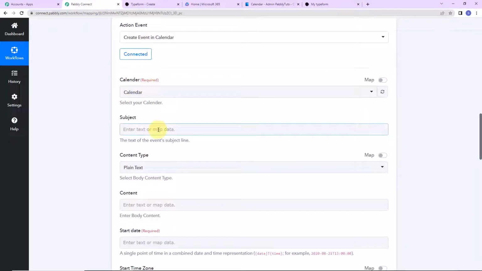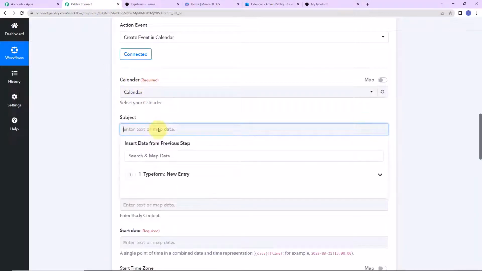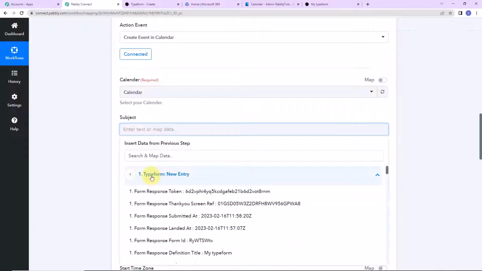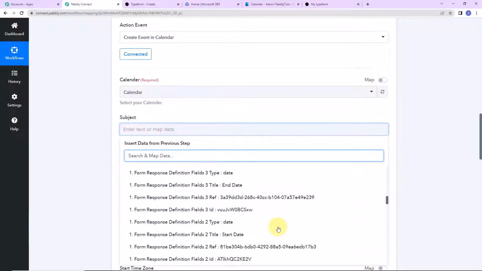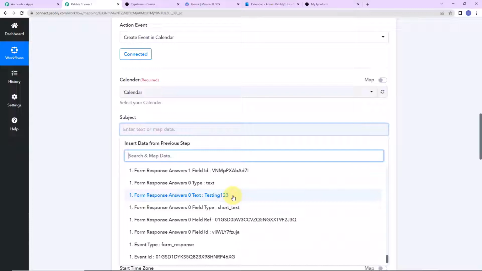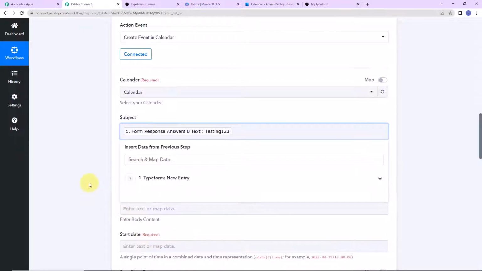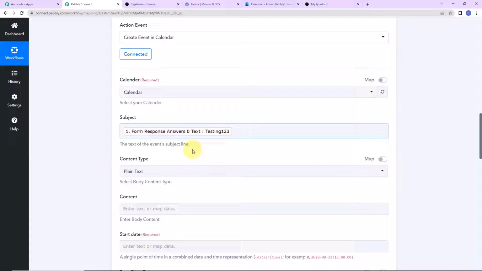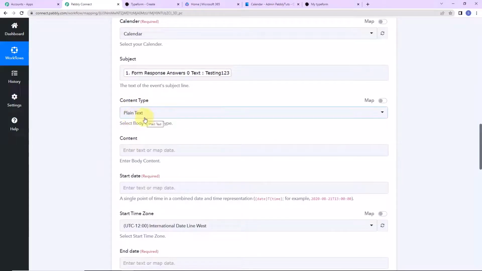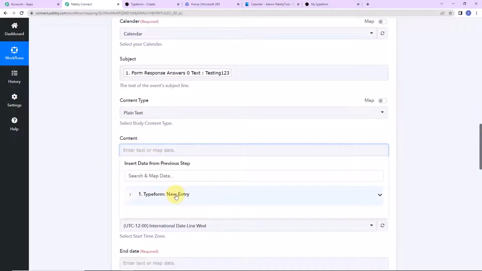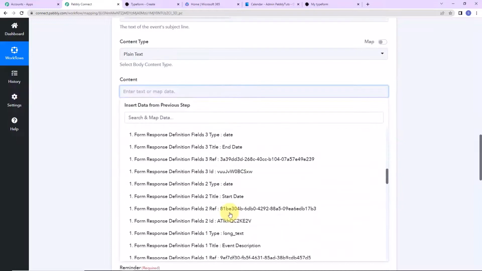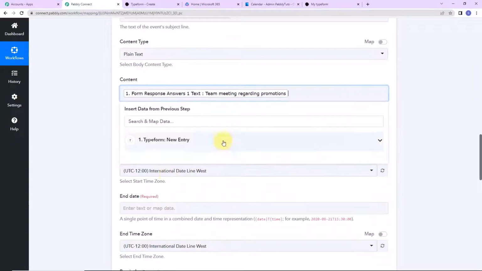Now the subject. Here I'm going to map the name of the event. Let's go to the previous step here. As I take you down, the name of the event is testing 123. This is the name of my event, so I want the subject to be the same. Then the content type is plain text. Now what is the content? Here I'm going to add the description. As I scroll down, here is the description.